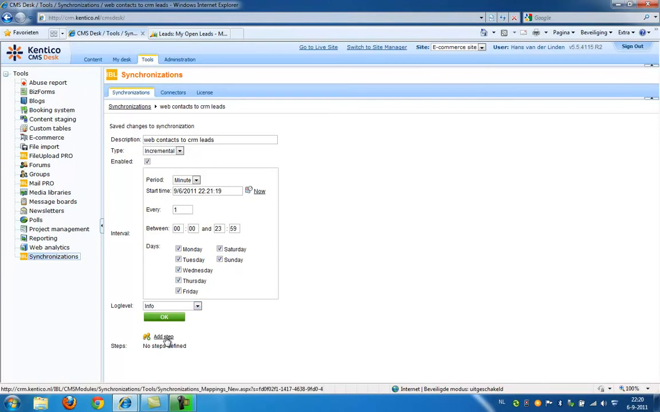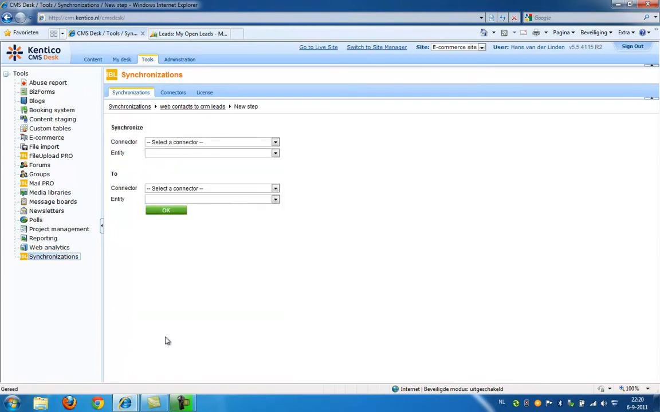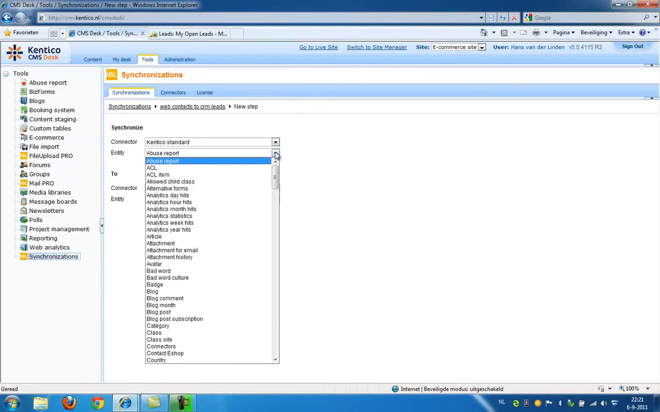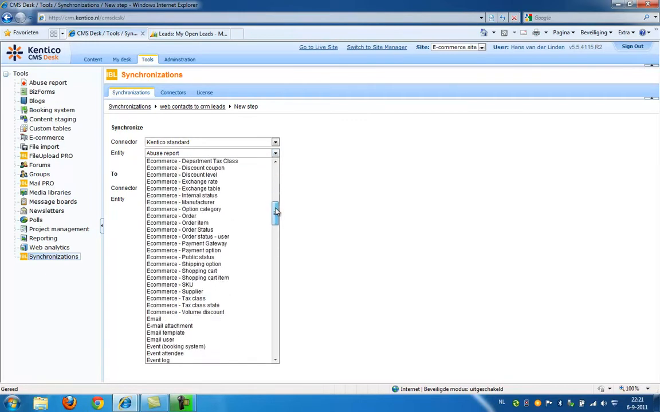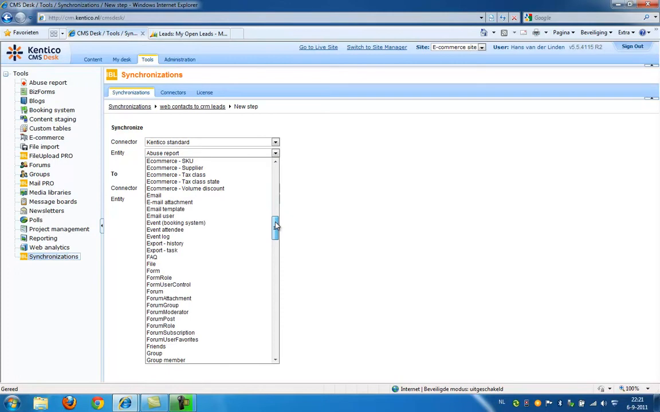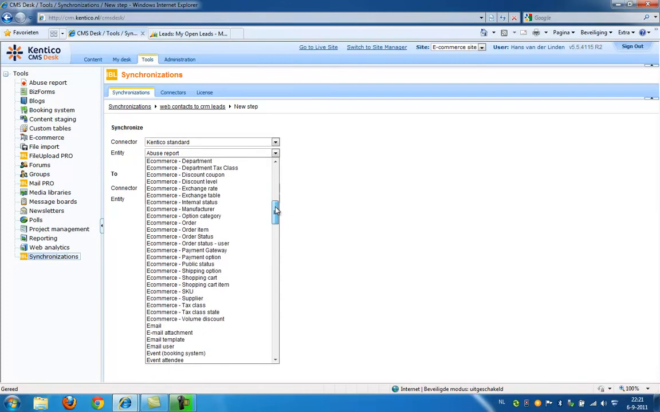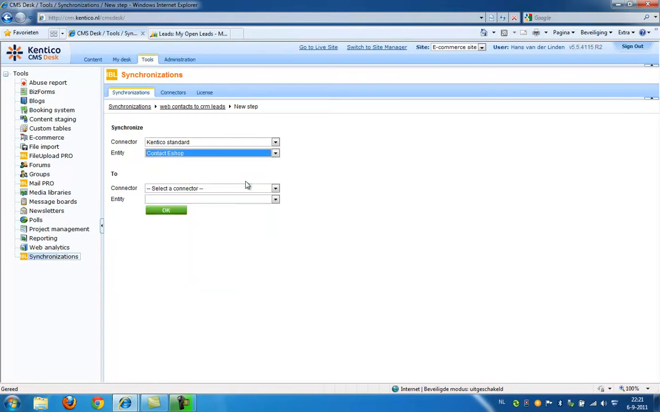And now we go to the place where all the magic is happening. We will define that we are going from the Kentico part. And if you may remember, the BIS form is called Contact eShop. Here you see all possible entities, or I must say available entities, in the Kentico system. And here we see the Contact eShop BIS form. Okay, we will connect that to the CRM 2011 system.